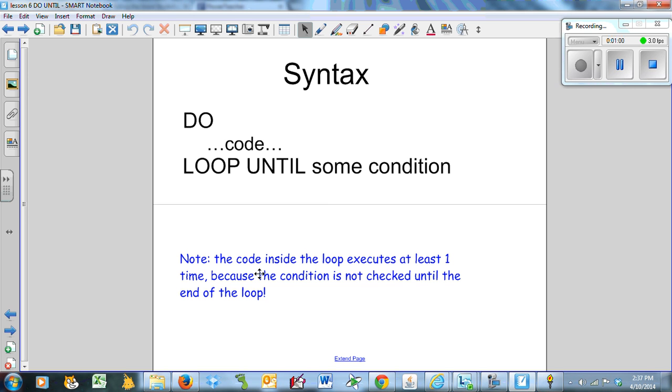You should note that the code inside the loop executes at least one time because the condition is not checked until the end of the loop. So it will say do, it will do all this code down here, and then it will check the condition at the bottom. So it always executes the loop at least one time, we would say.